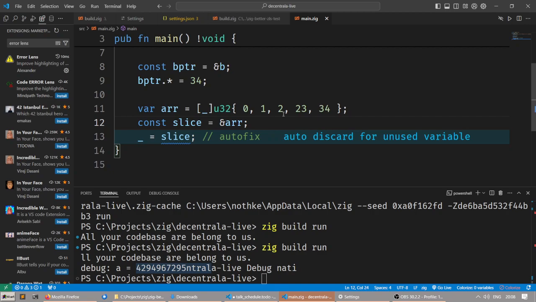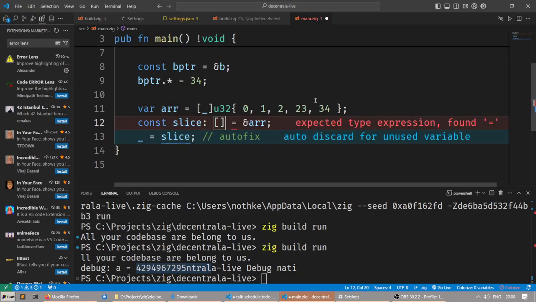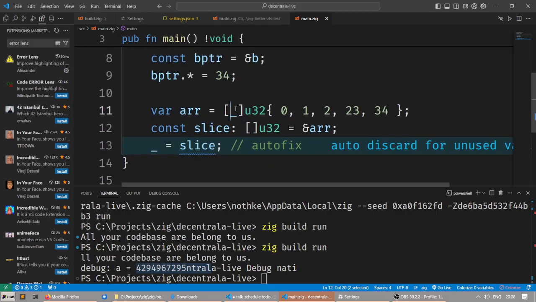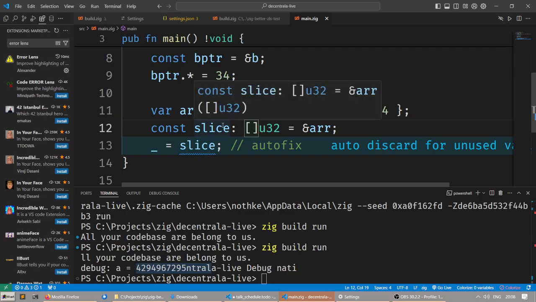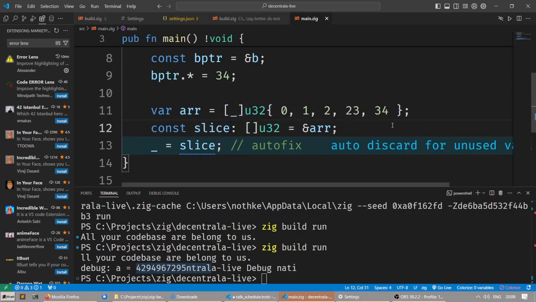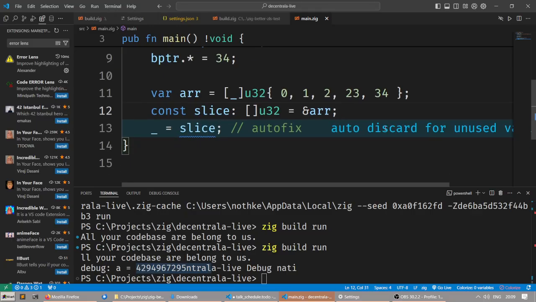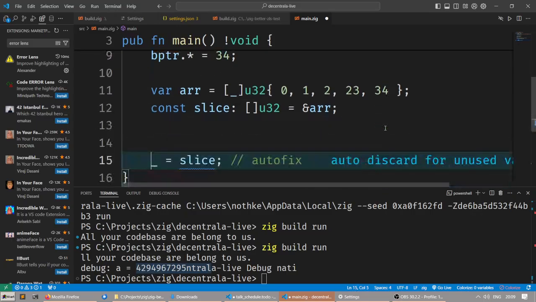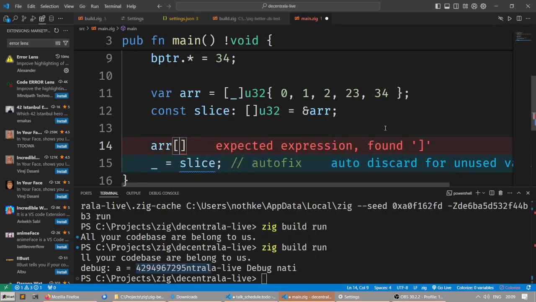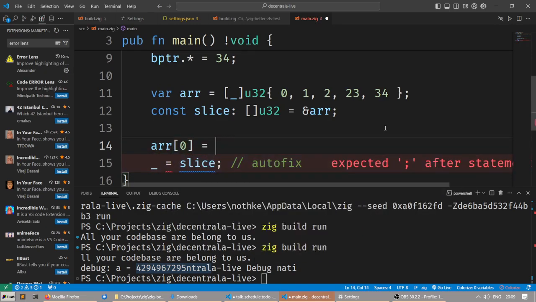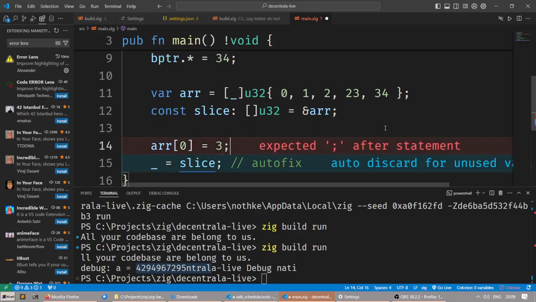And the thing is that if you want to get a slice, you have to cast it explicitly into a slice of U32. When you put brackets next to each other like this without a number, that is actually a slice. So this now is a pointer that also knows the size. And what we can do with it is use it as an array. You can, of course, just index it like this and change the value.